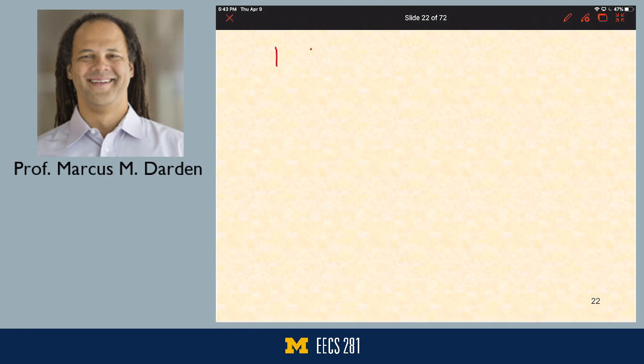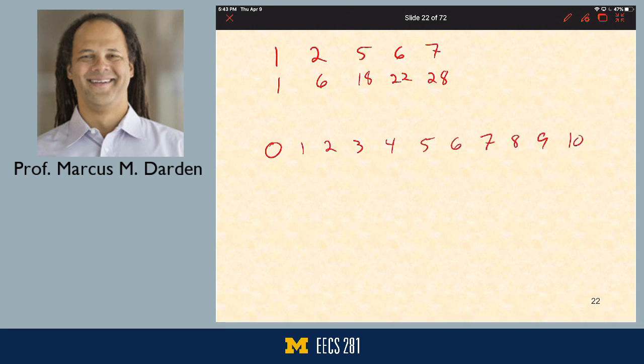I had a bag size 1, 2, 5, 6, and 7. It had values 1, 6, 18, 22, and 28. All right. So to make this happen, in terms of DP, what I'm going to do is set up my memo. My memo has to go from 0 up to and including my actual bag size. 4, 5, 6, 7, 8, 9, 10, and 11. So there we go. And I say that the value of the 0 bag is, of course, 0.